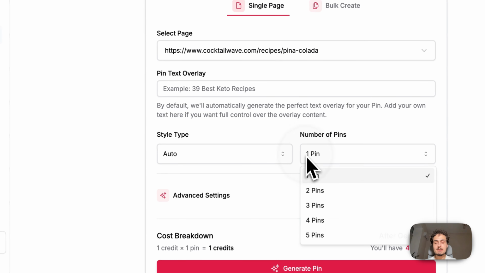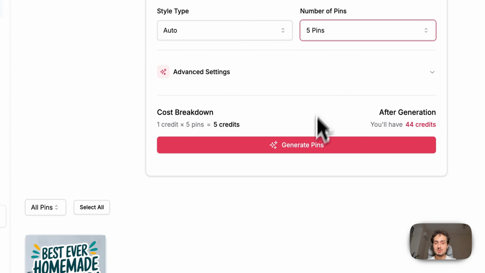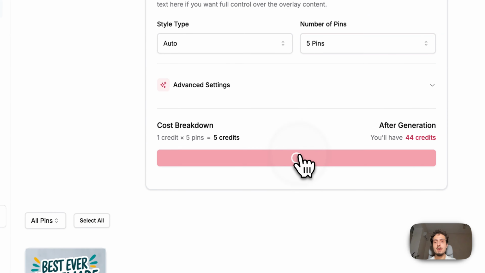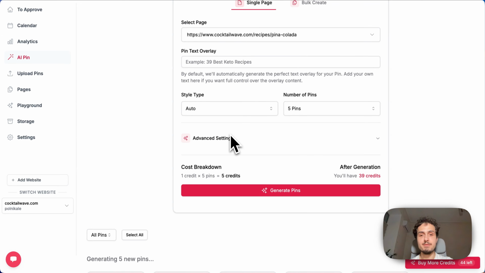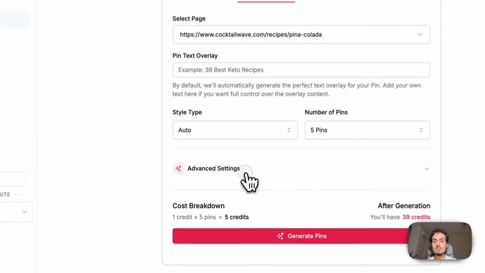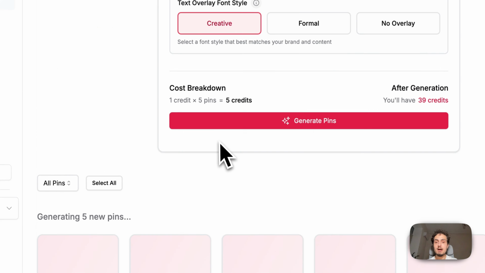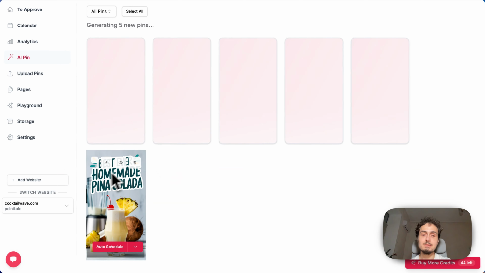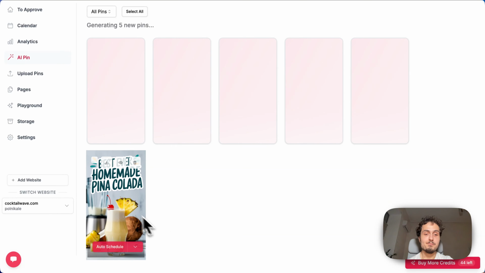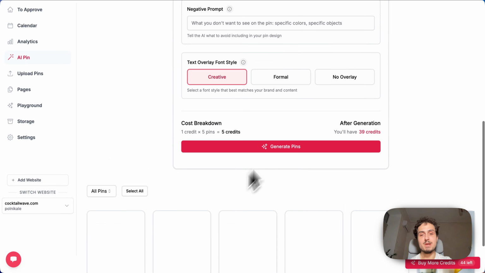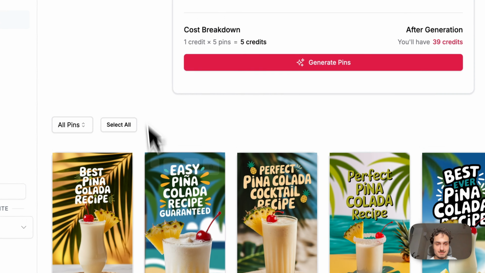It works like this. You can also increase the number of pins, so let's increase it to 5 so that we can see how dynamic and how different they can be. We can also specify a few settings here. Here you can see that the font is rather creative. We can keep it everywhere.